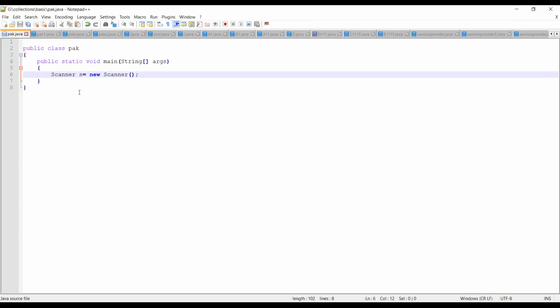Now, almost all of you must be aware of where your Scanner class is present. Your Scanner class is present in java.util. One way you can fix this particular problem is by using a fully qualified name. What do you mean by fully qualified name? I can give it like this: java.util.Scanner. Wherever Scanner is there, I can give java.util.Scanner.